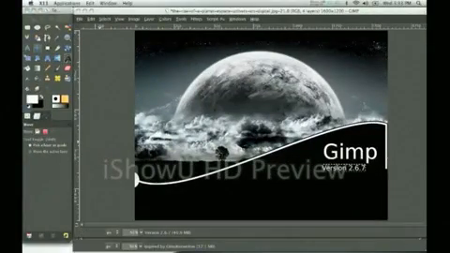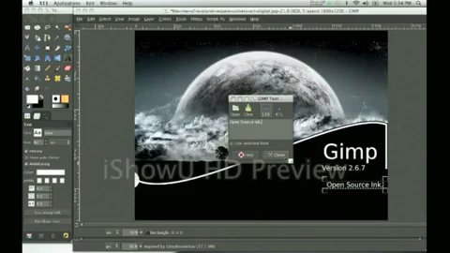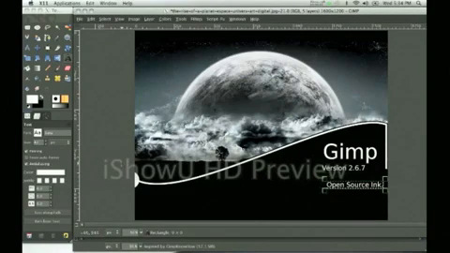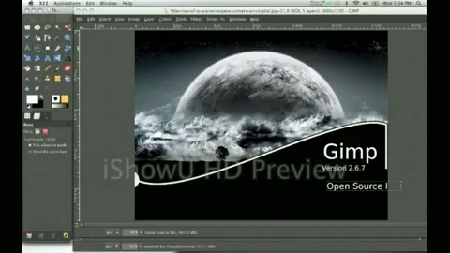So we choose the font tool once more and just write open source ink, because unlike Photoshop, GIMP is open source. And we are going to size that up a little. That's a little too much. I'd say 55 is good. And just move that across.